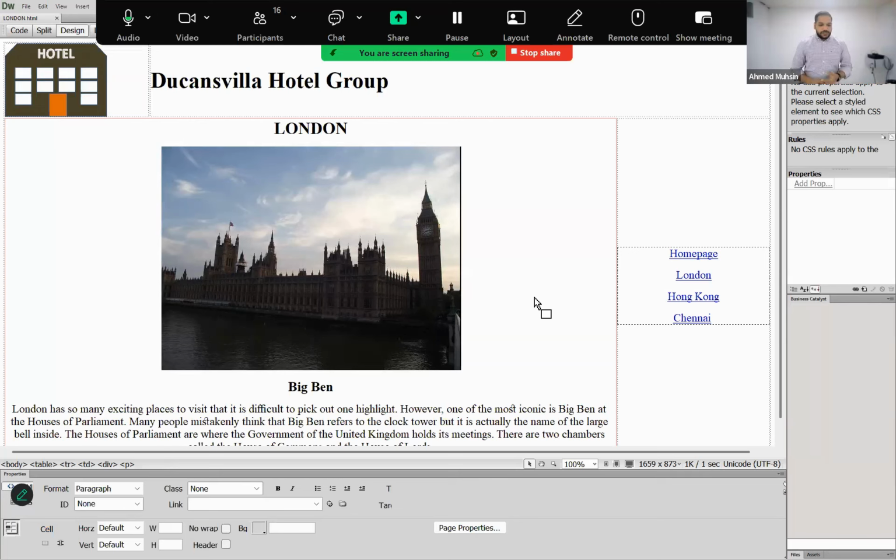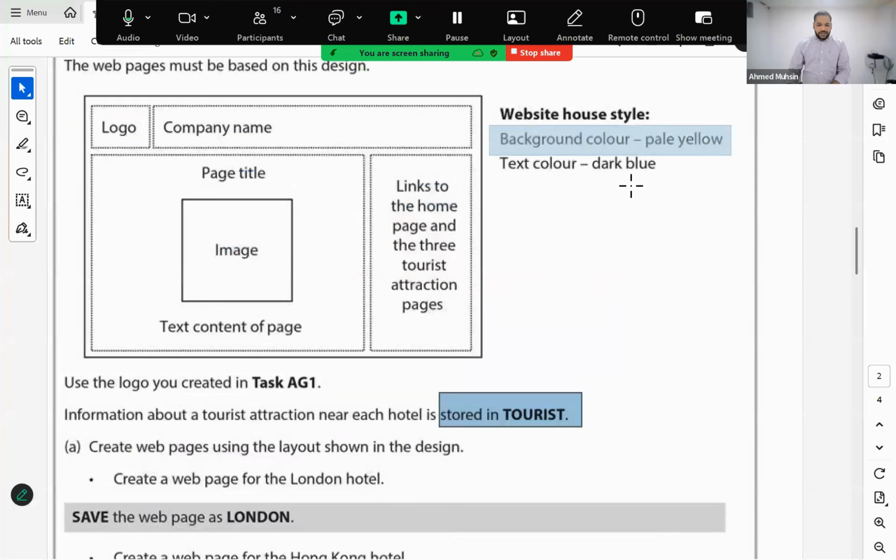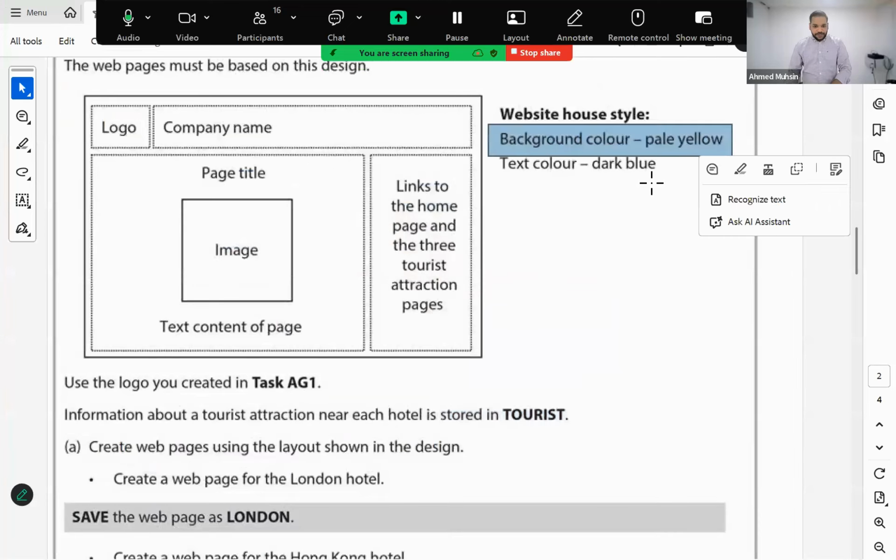Then we have one more thing to be done in the London web page, which is your background color and your font color. Can you see, background color needs to be pale yellow, text color needs to be dark blue.